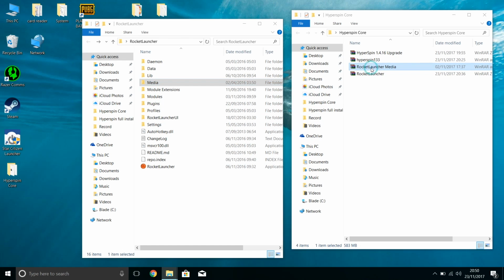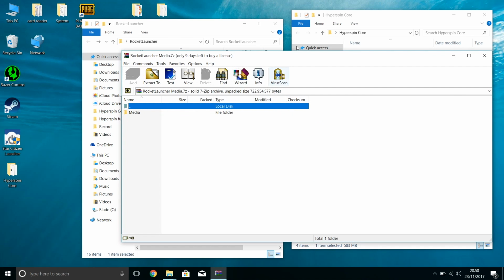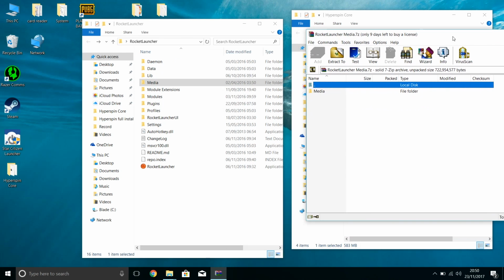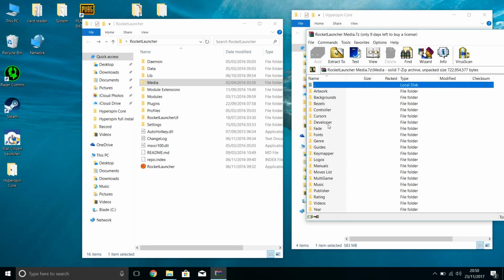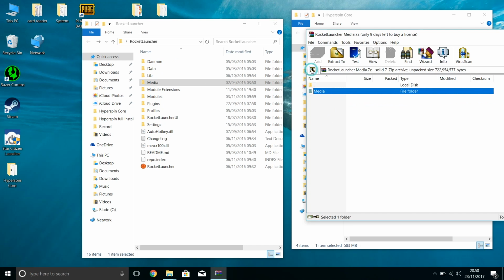So under Rocket Launcher Media, you'll find there's a media directory. Best way to do this is just drag and drop it, but just to show you, inside the media directory is loads more information and loads of backgrounds and artwork, that kind of stuff. So we need all of that inside of our Rocket Launcher directory.